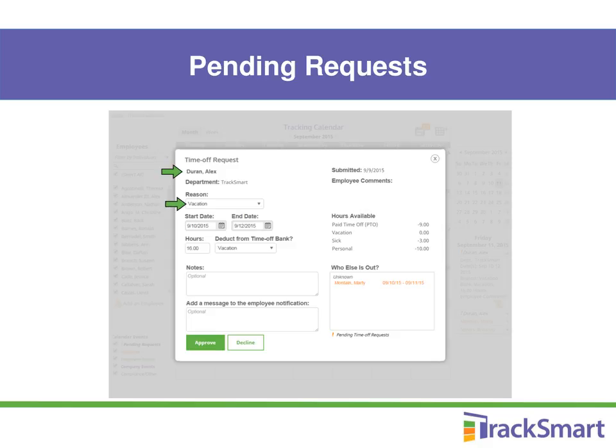The dates, the number of hours. There are some default time off banks selected based on the code, but you have the ability to choose which time off bank it comes from. You know your business policies, so you want to make sure that this aligns with how your business operates. You'll see there's a field for you to enter any notes if you want to record it. Now, the employee receives a notification once you've approved or declined it. If you want to add a message for that email, you can do that here.